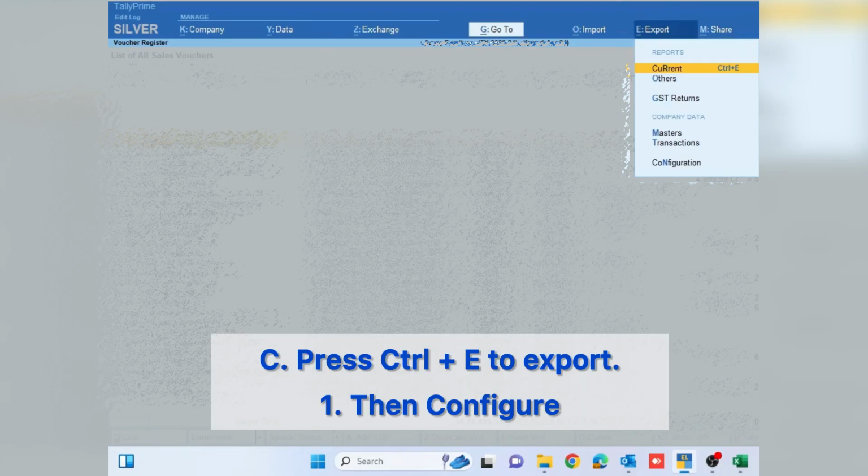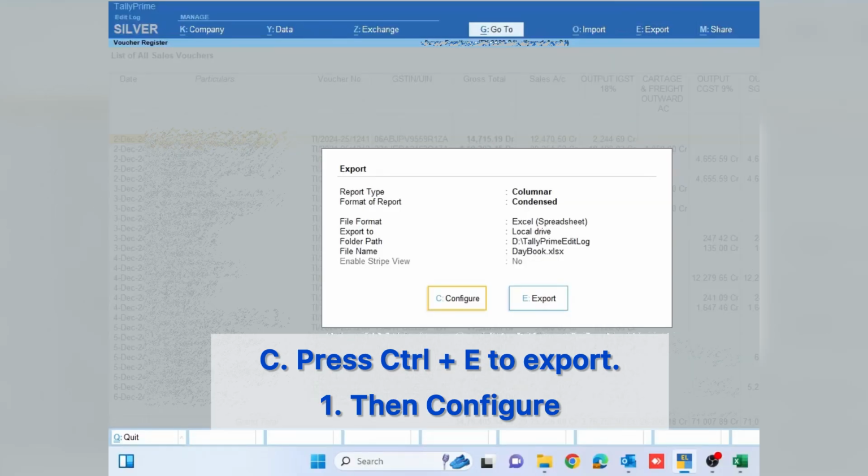Now, because you want to pull the information in a detailed manner, again you should enter the command to export the data, which is Ctrl plus E. But this time you have to click on configure and not on export first.